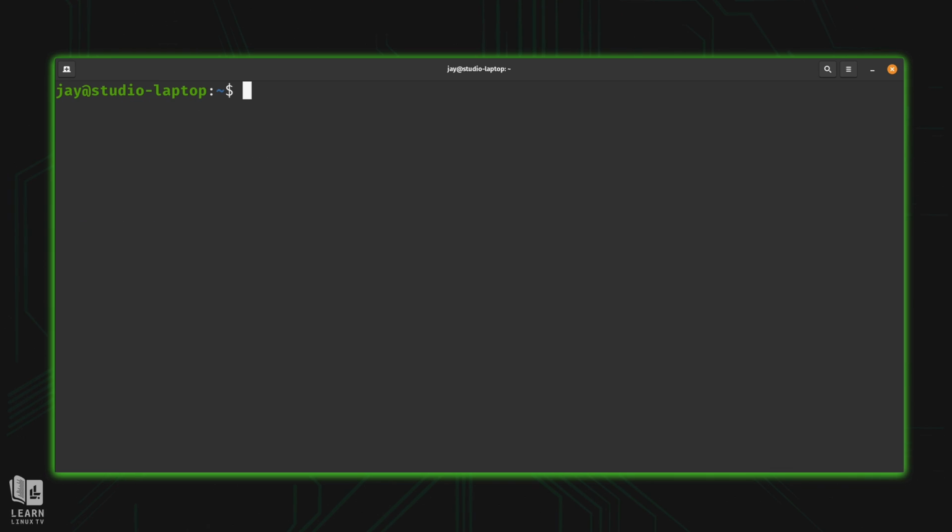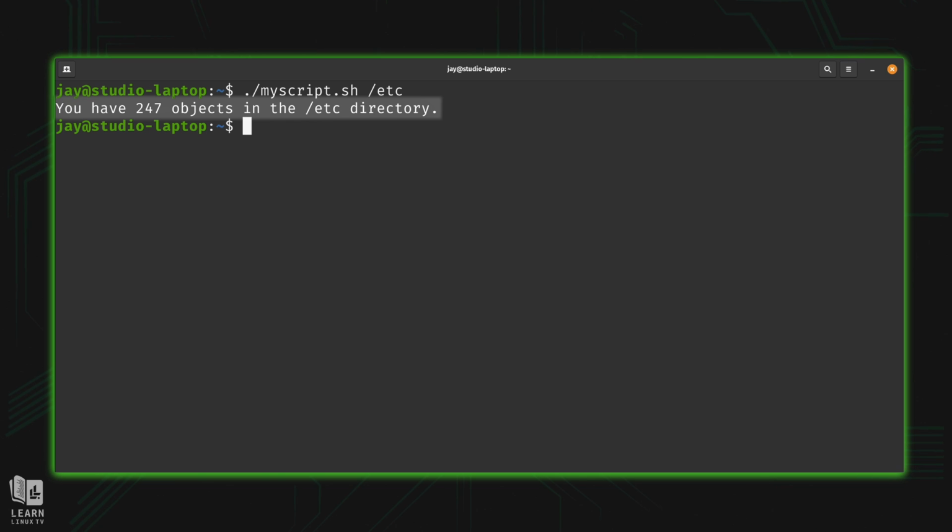So let's go ahead and run it. And again, I'm going to use this against the /etc directory. And it's telling me that I have 247 objects in the /etc directory. It didn't show me what the objects are, but it did give me a count. So it's a little bit more useful than the previous example, and maybe now you're starting to see some of the value. I used /etc as an argument, and that's the directory that this script is going to look into and count the number of objects in. And it even printed what I entered for the argument in the echo line, so that it creates a complete sentence that says you have 247 objects in the /etc directory.